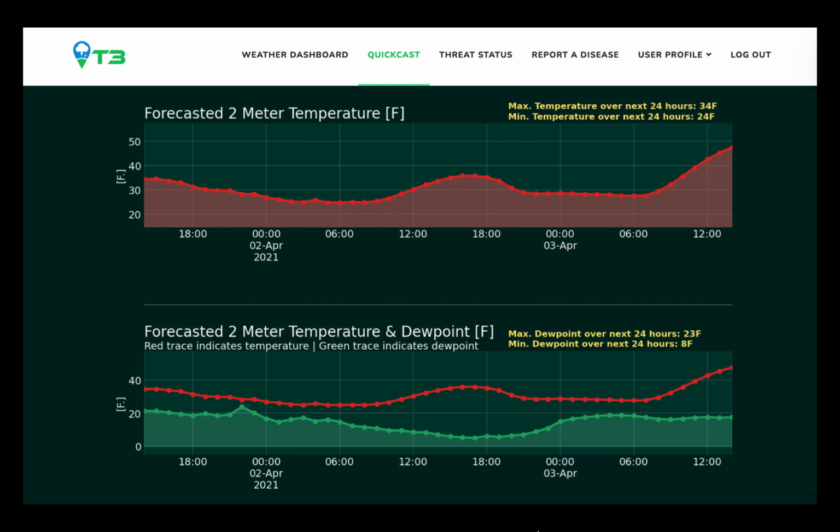Forecasted 2-meter temperature. 48-hour high-resolution forecast. Maximum and minimum 24-hour temperatures recorded in the top right corner of the plot. Forecasted 2-meter temperature and dew point. 48-hour high-resolution forecast. Maximum and minimum dew point over the next 24 hours recorded in the top right corner of the plot.